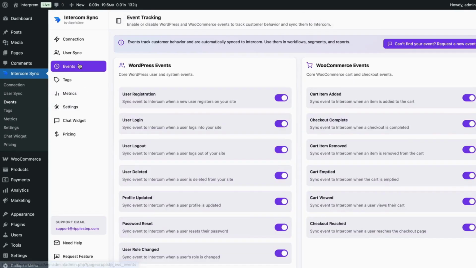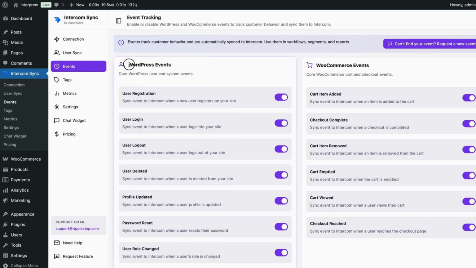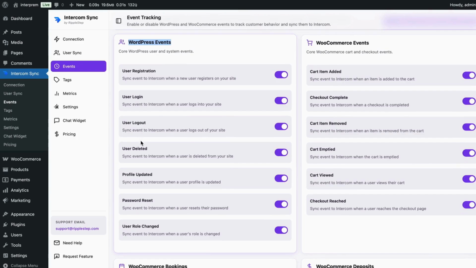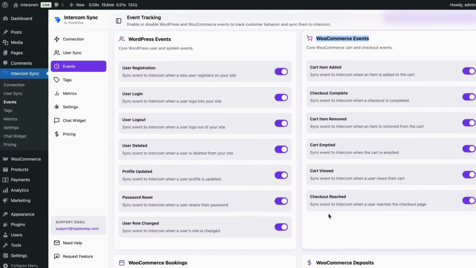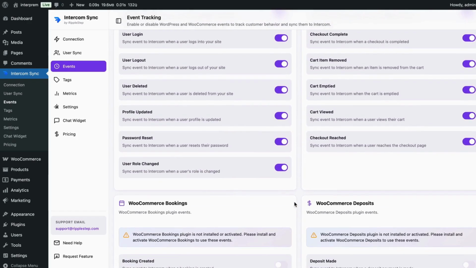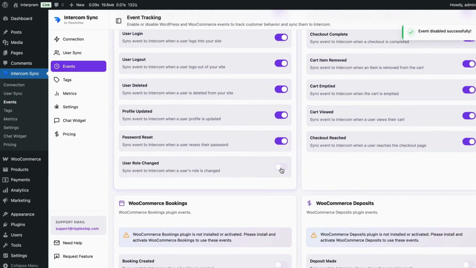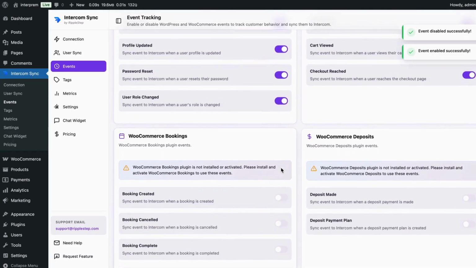Next, let's look at event tracking. You can sync important user actions as events in Intercom. For example, we support WordPress events such as user registration, login and logout, profile updates, password resets and role changes. We also support WooCommerce events like cart item added, checkout completed, cart emptied, cart viewed and checkout reached. These events can be enabled or disabled as per your need.